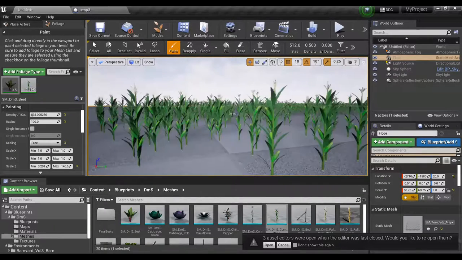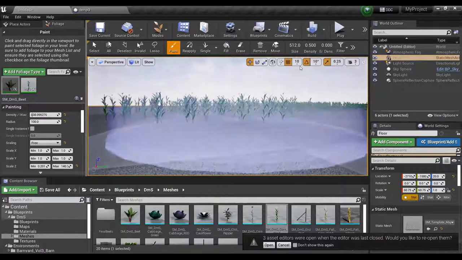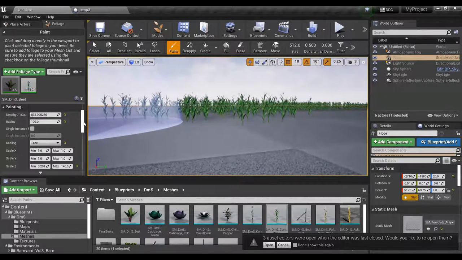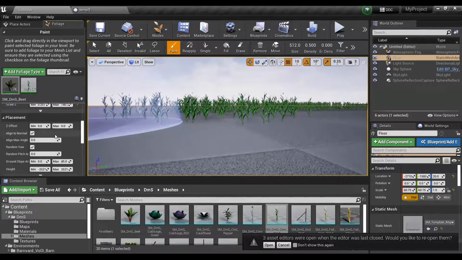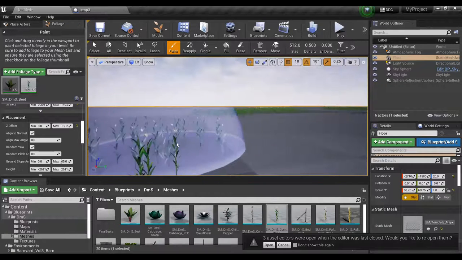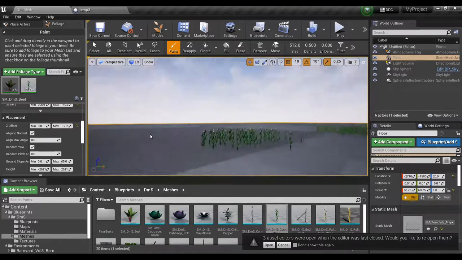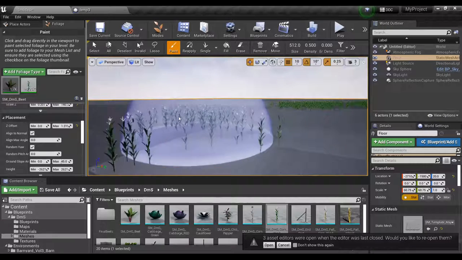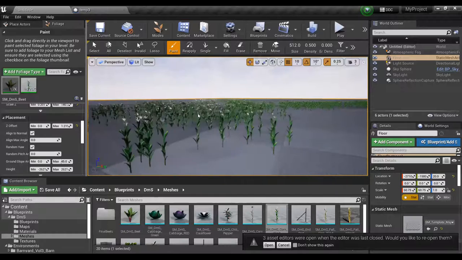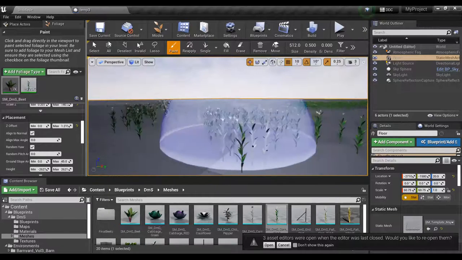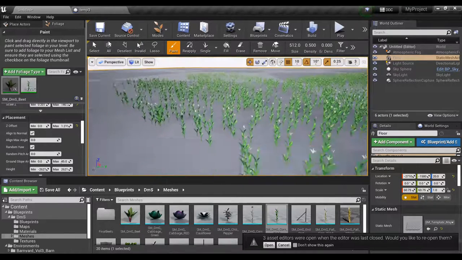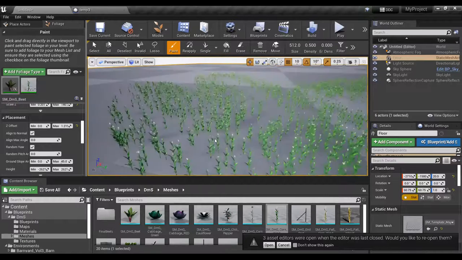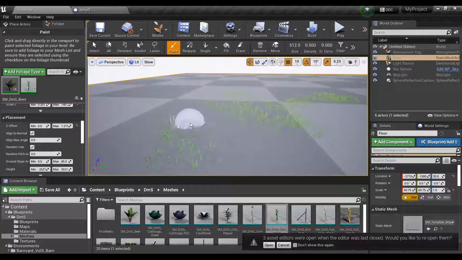Seems like it's not changing. In placement also, there is an offset of Z. If I change this offset, maybe. Why is this not changing now? By the way, I right click and then navigate through WASD. If I release my right click, then this brush reappears, and then I can left click and directly brush.